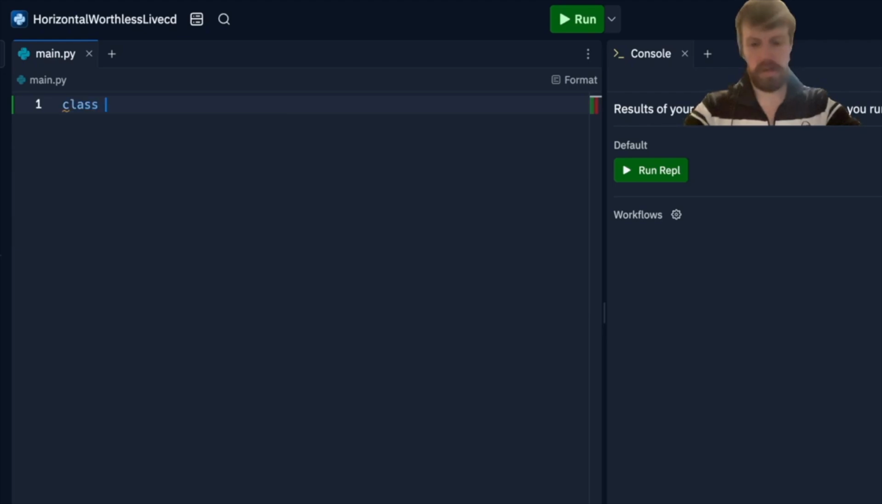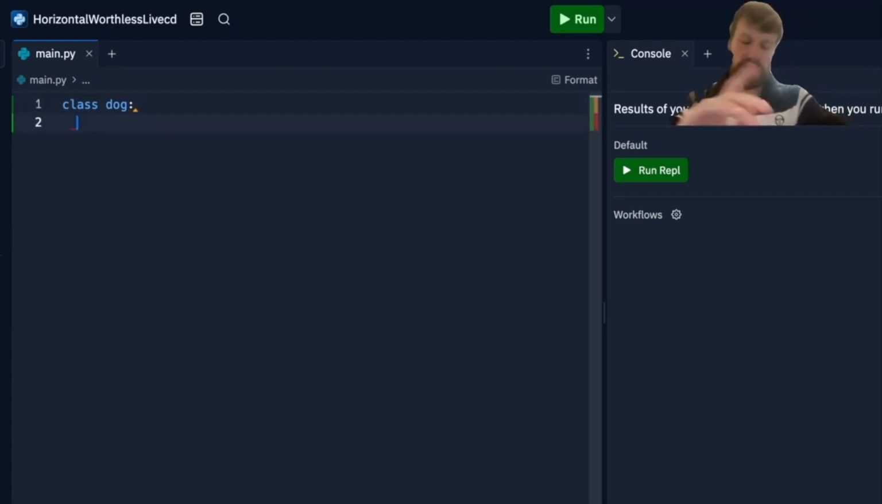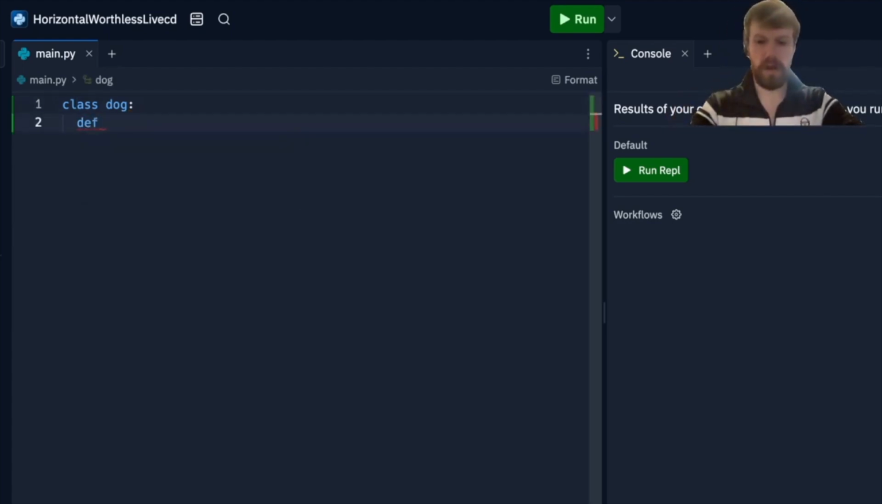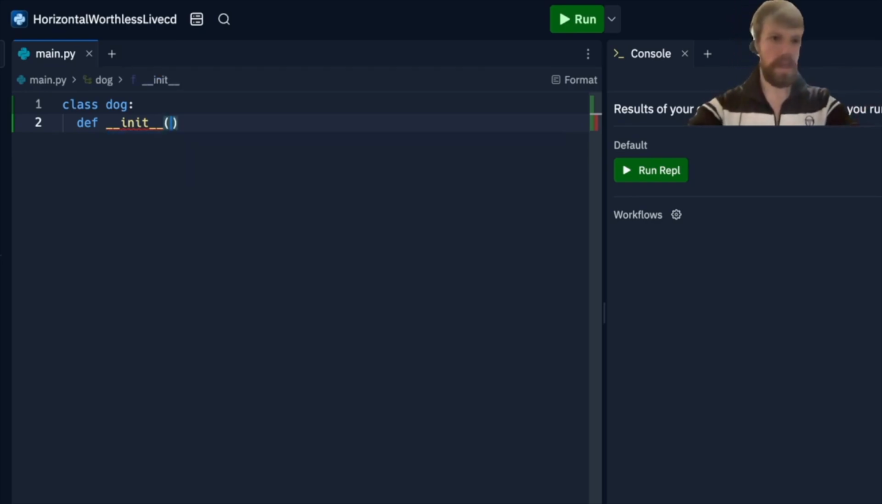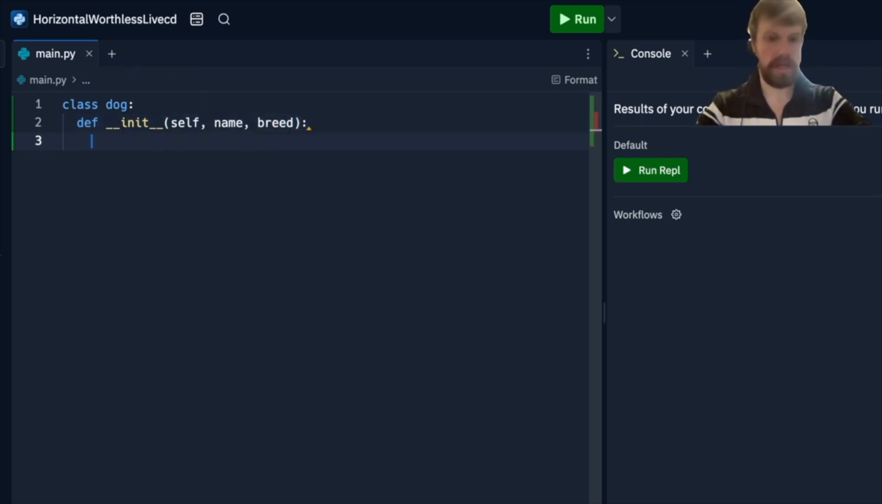So we're going to do class, and let's say we do it about a dog. Put a colon at the end there, no brackets. Then, as you can see it's indented here, we're going to put def __init__, which is all to do with initialize. Then we're going to put in self. I'm going to talk to you about self later on. You always have to put in self. Then we're going to put the values, the attributes that we want to set on creation. So that's going to be the name and breed of dog, colon at the end there.